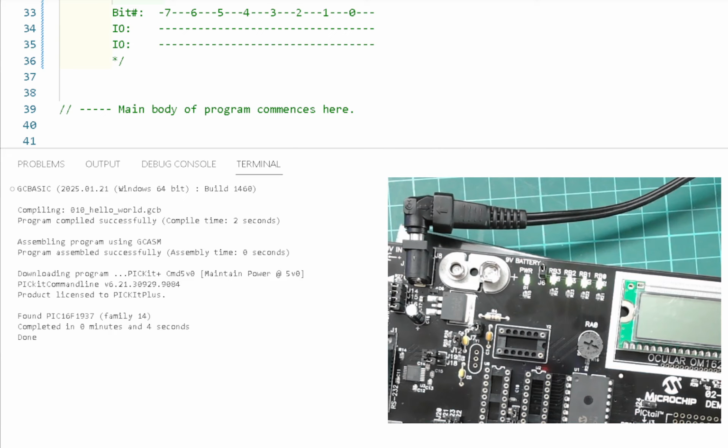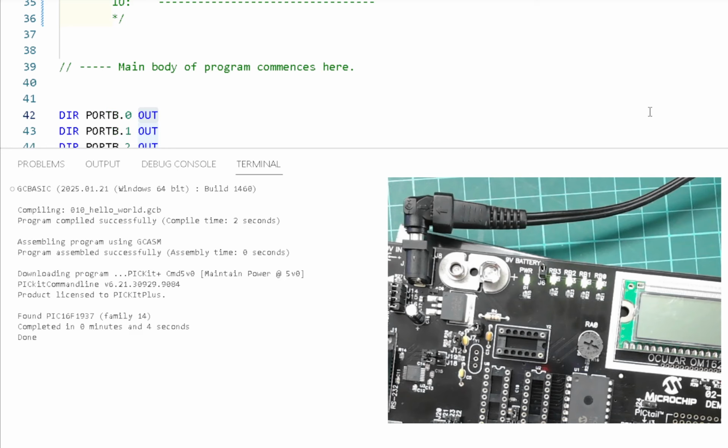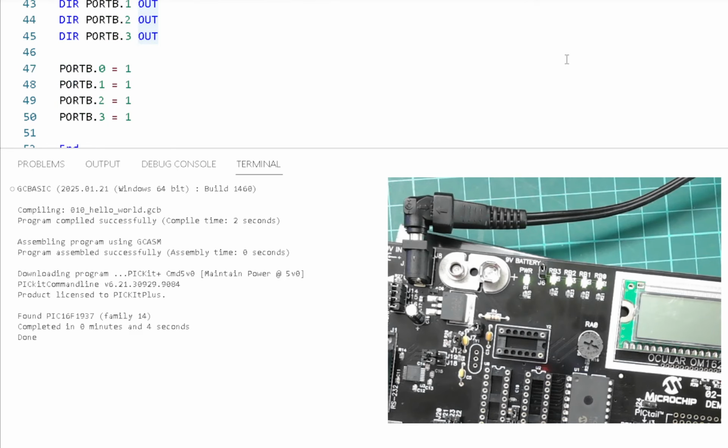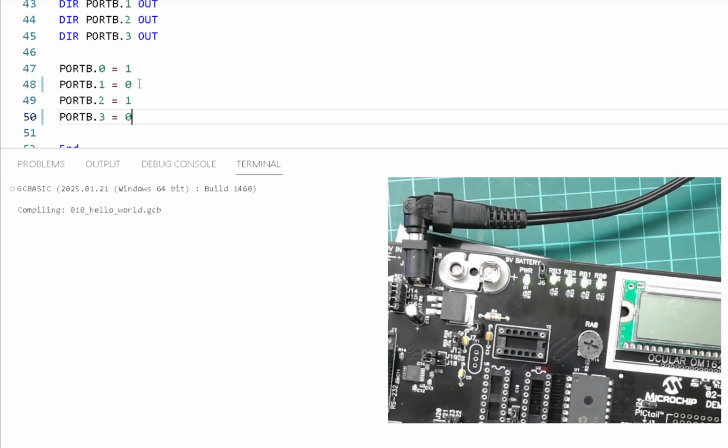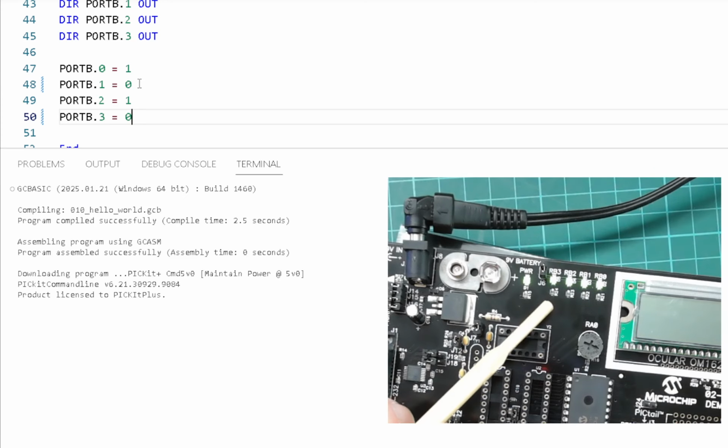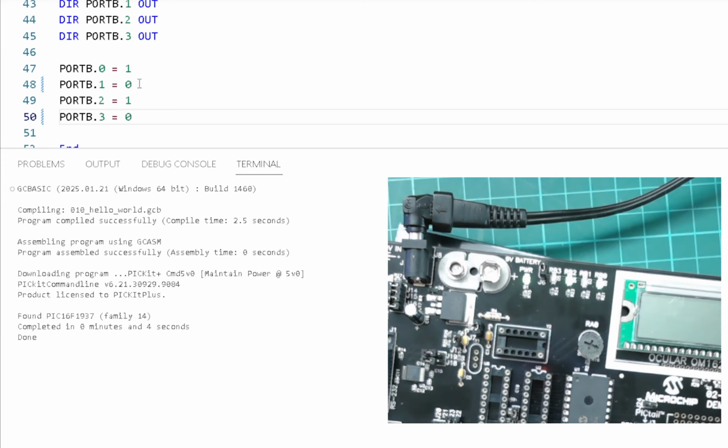Let's go back to our program. What we're going to do is change these LEDs and have a few come on and a few off. So in my source program, I'm going to say I'll have the second one off and the fourth one off. Function key F5. And we're going to see that these LEDs here change. Just programming it. Very hard to see.